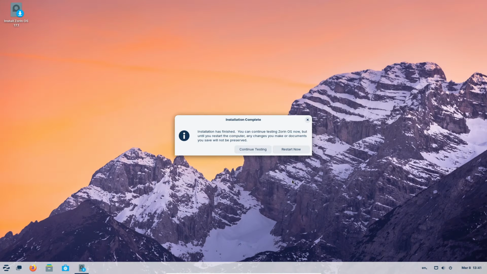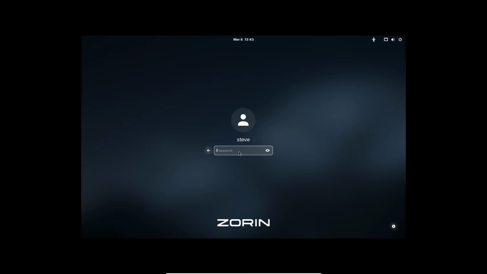Okay, it's time to reboot this bad boy. Let's see what she's got after it reboots. And for all you new people, when it says eject the medium, pull your USB drive out, and then continue rebooting. Okay, we're here on the login screen. I'll have to go in and fix the resolution again.